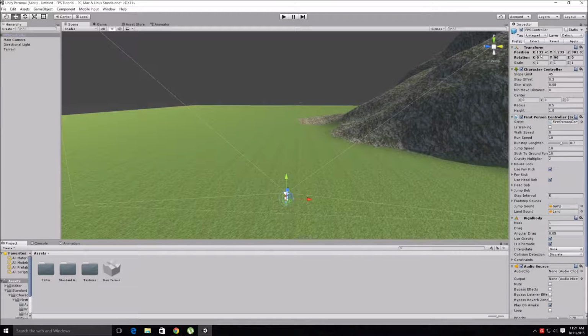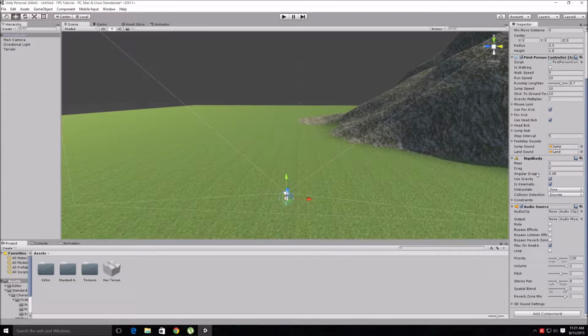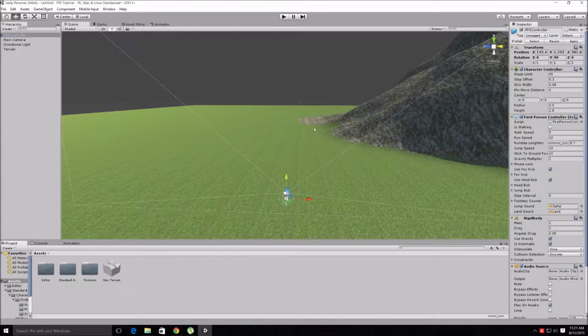As you can see, the first person controller has a fair few things on it. It has a character controller, it has scripts which enable it to move around. It has an audio source, a rigid body. Yeah, it comes fully equipped and ready to go, which is awesome for us.